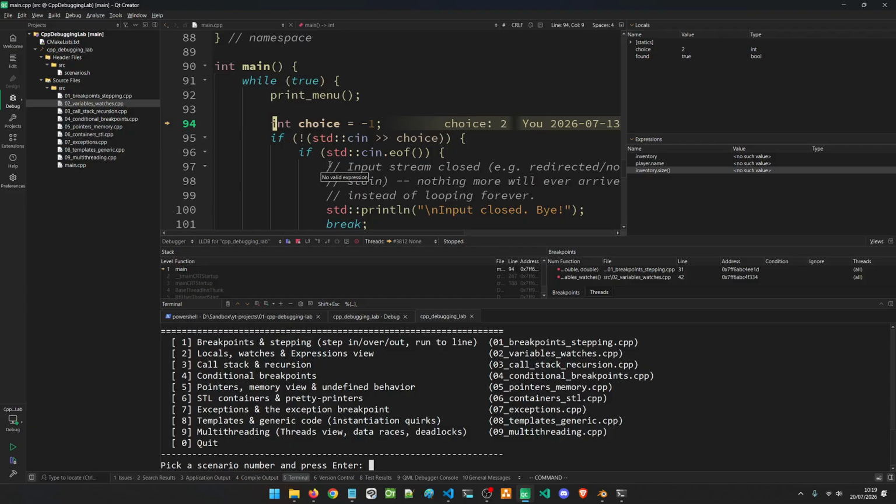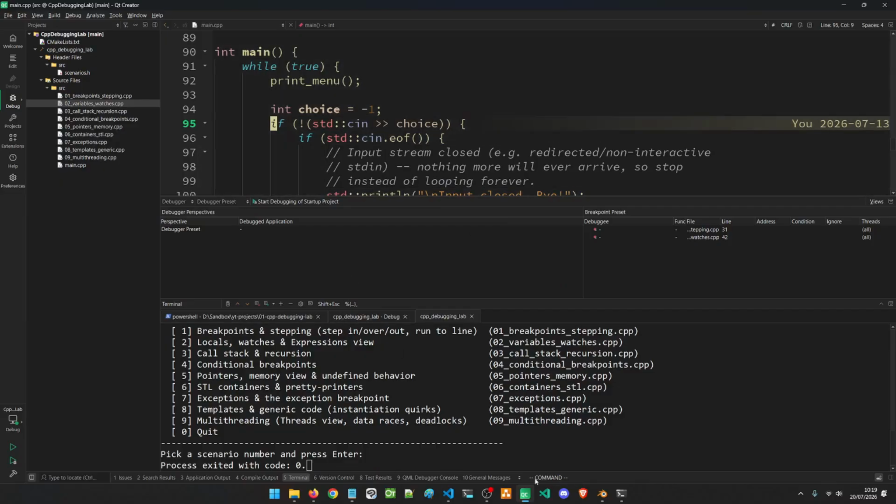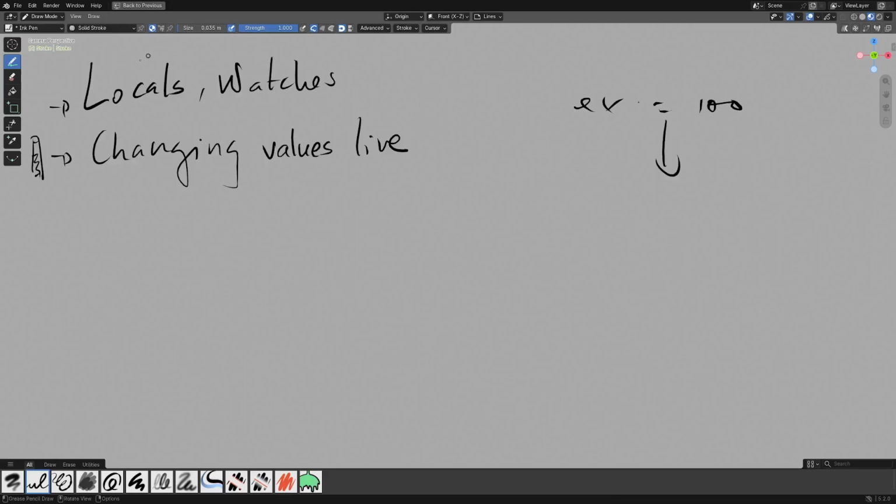So let's try and step over again. So let's hit F10, and now we come here. We should be able to put in a 0. So can we get a 0 here? Somehow this is hanging. So I am just going to kill my debugging session because I don't want to fight this. The point is that now we can work with locals, watches, and changing values at runtime.